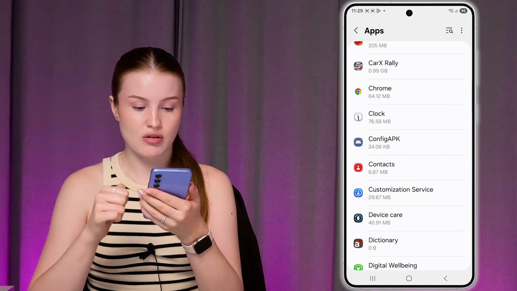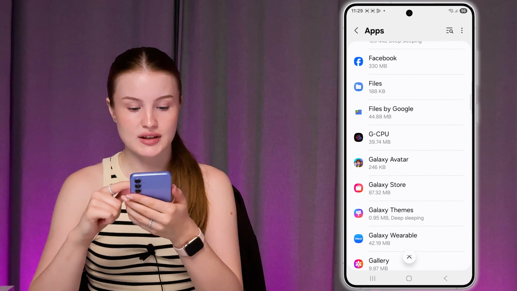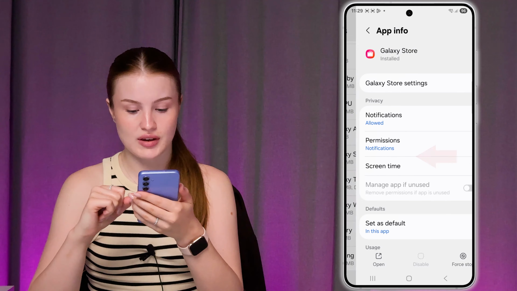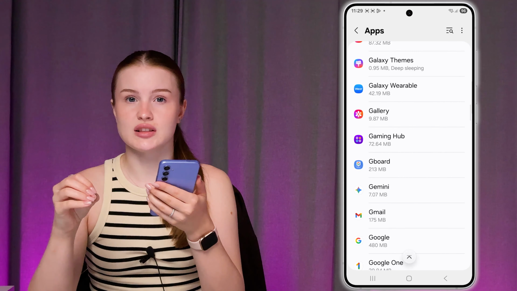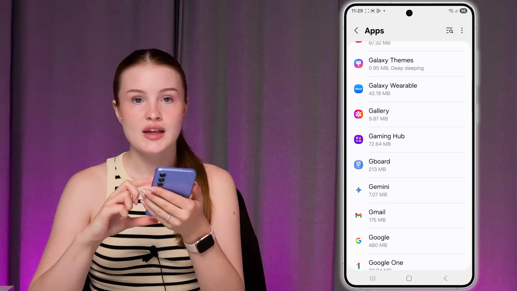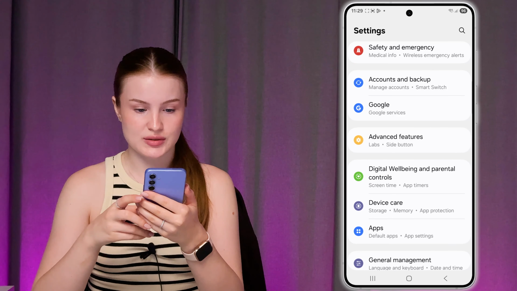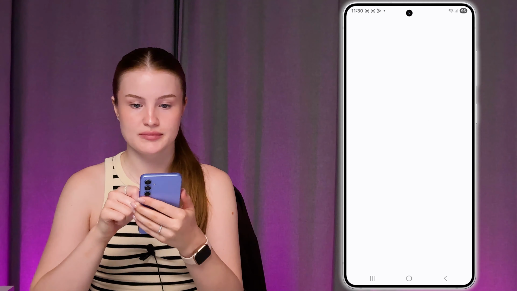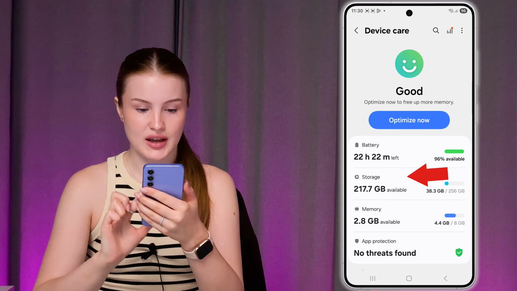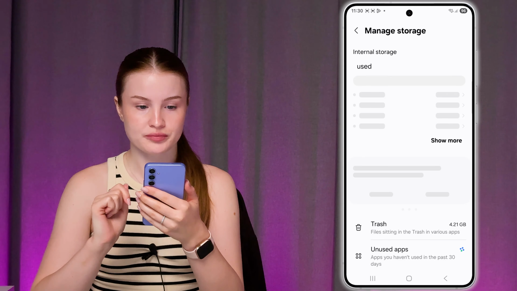And then just go through the apps list here and do this for the apps in which you suppose you got a lot of cache. Now, after that, what else you can do is you can go ahead and find the device care tab. Tap on that and click on storage.